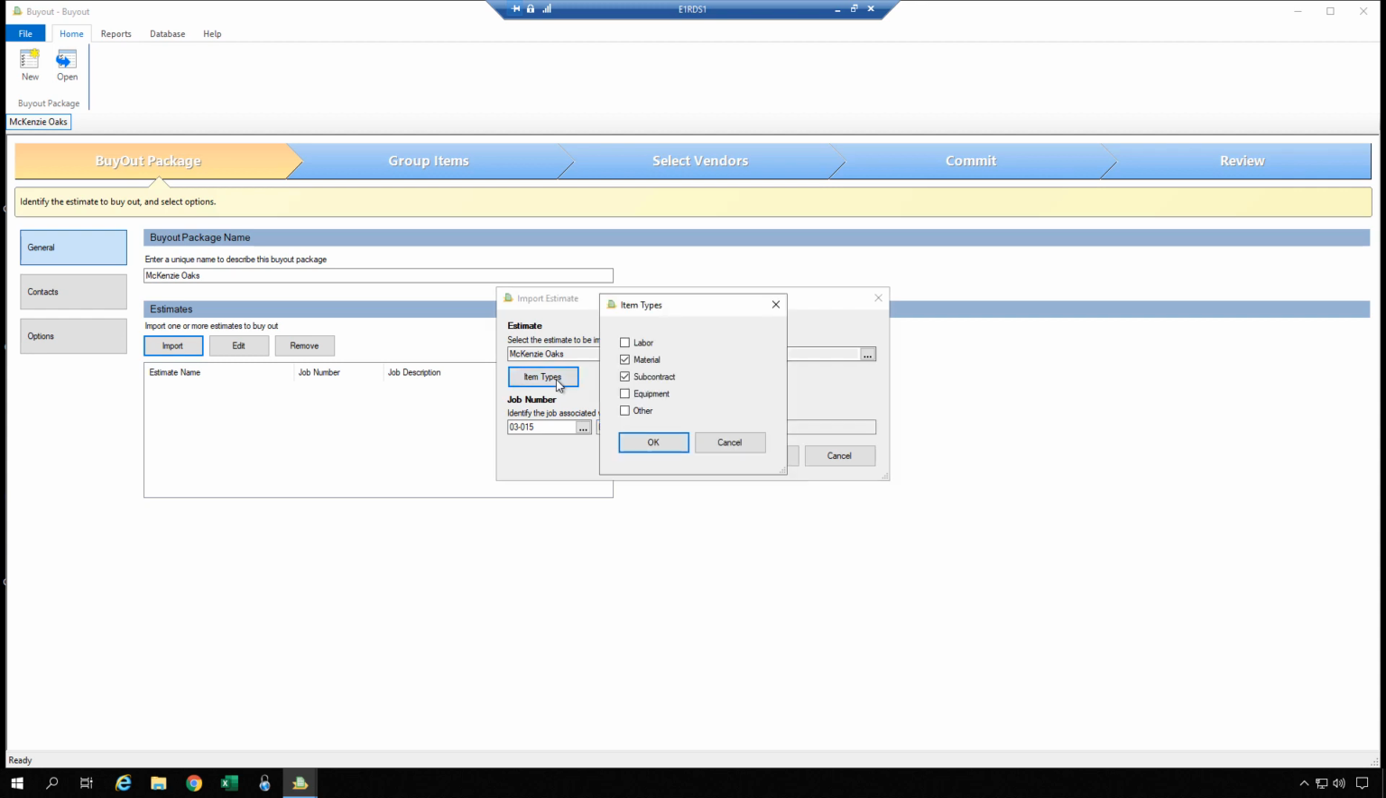Also, the item types that are shown here are defaulting to what was shown in the buyout options window earlier. But I could override that on a per buyout package basis and elect to import additional item types if I wanted to use those in this buyout package. Otherwise, it's only going to import the types that I identified here.